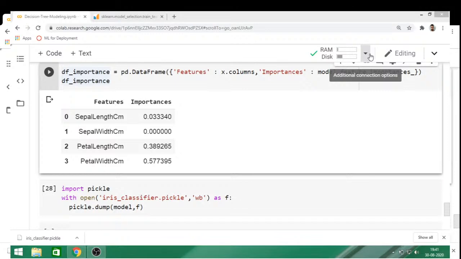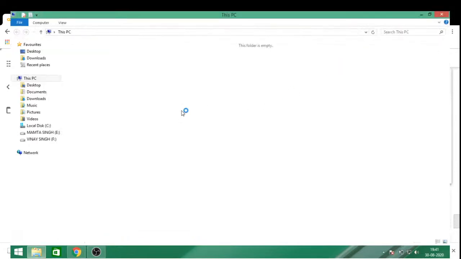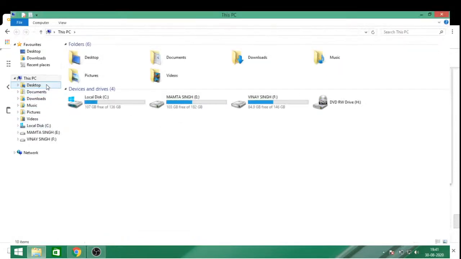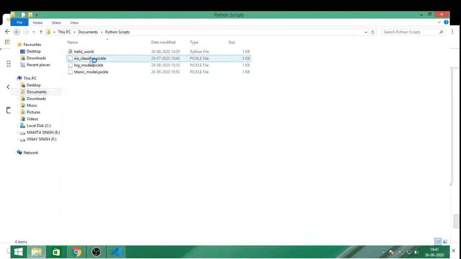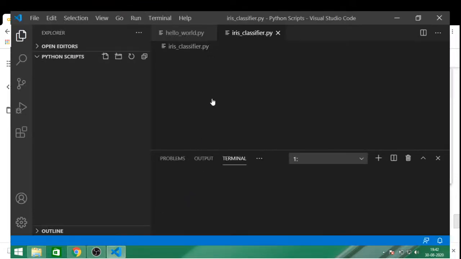We have saved this file, and if you want to see, I have set the path here. I have this in Documents, and in Python scripts I have this iris_classifier.pickle here. So we have it in the same directory where I save all my files. Let's go to VS Code.